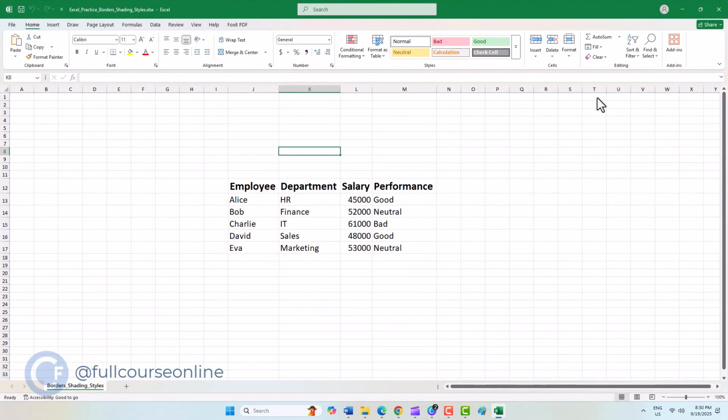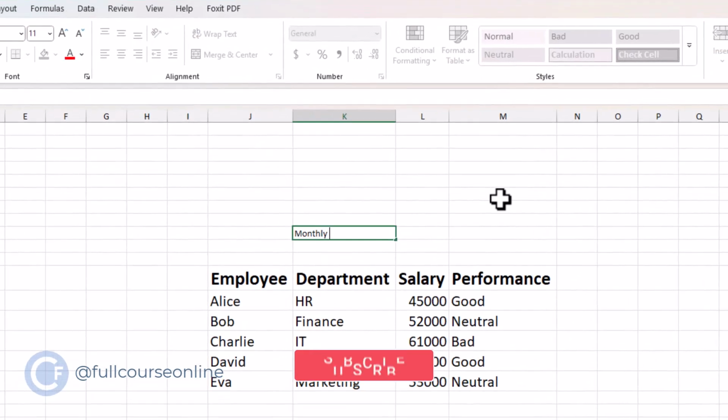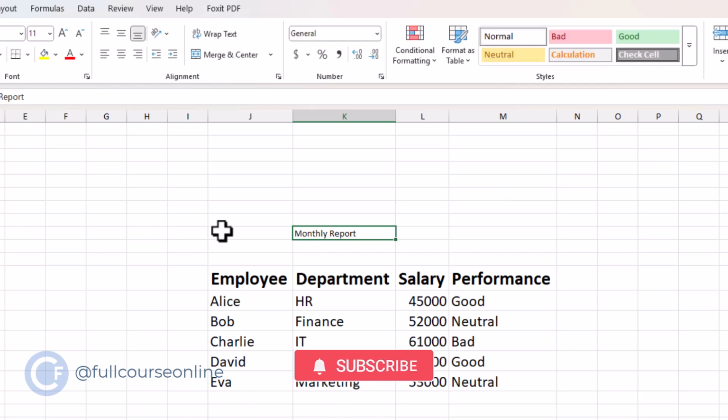We have a table of monthly report. Let us give it a heading. We want this heading to be large and in center. The best way to do it is to use the merge option.